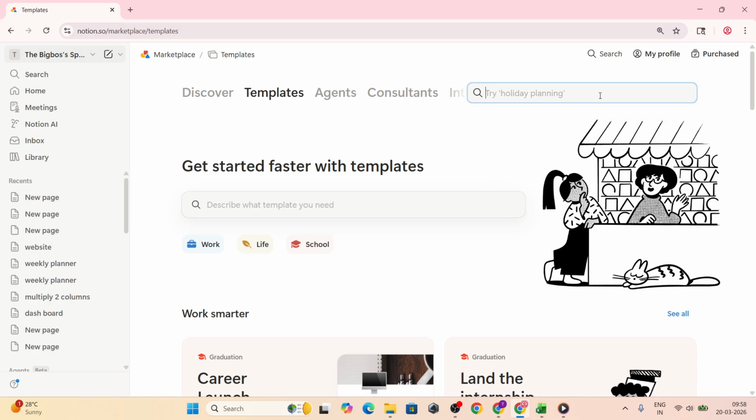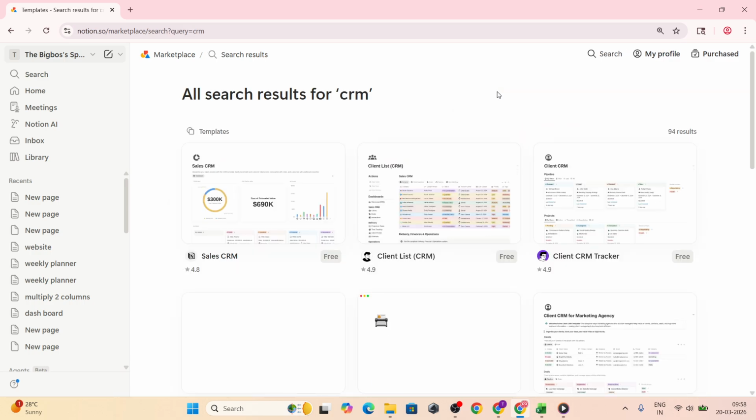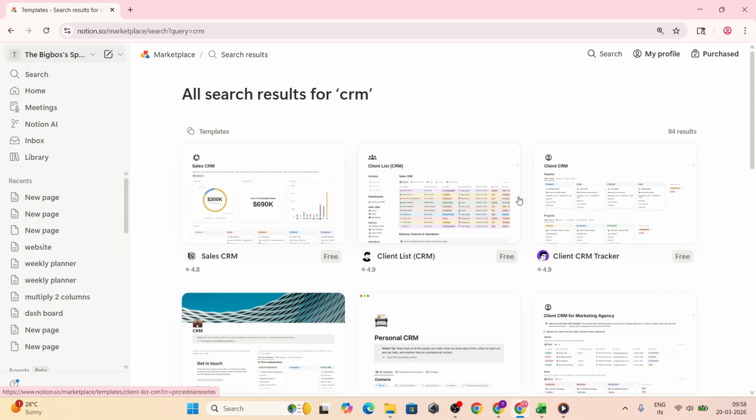Start by browsing categories if you are exploring ideas, or use the search bar if you already know what you want. Try keywords like OKRs, CRM, meeting notes, or study planner. Each template card shows a title and a brief description. When one catches your eye, select it to open a full preview.